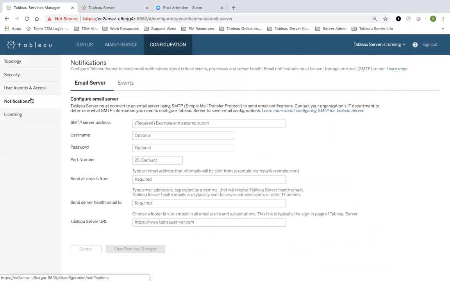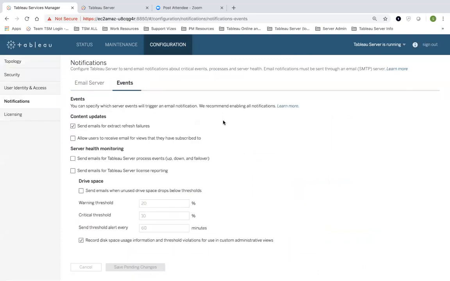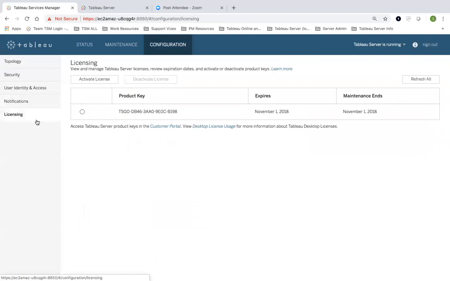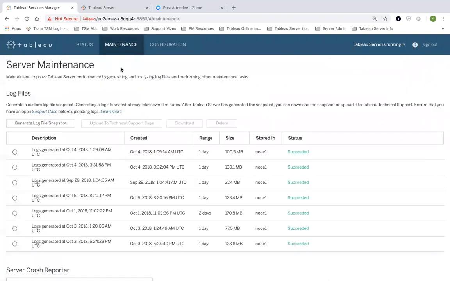There's also an area where you can set up the notifications and have the server email you about different things. Last but not least, the licensing is here, so you can activate your licenses and deactivate your licenses or add your licenses right here in the UI. And also, as you can tell, you can restart or stop Tableau server straight out of the user interface. So I want to cover a couple things as far as the features here.